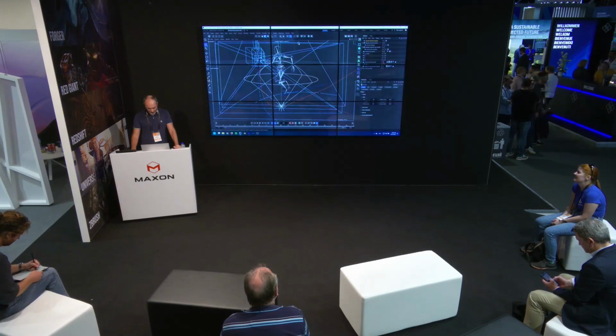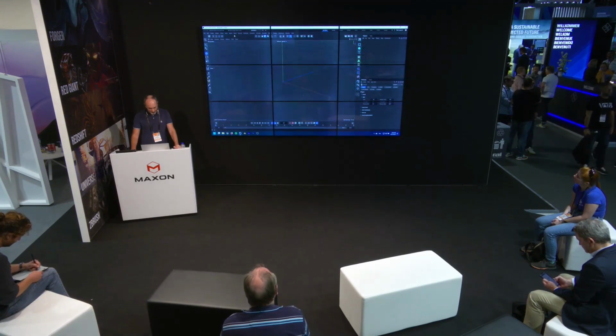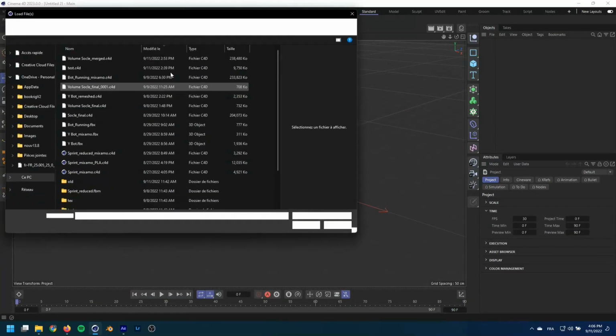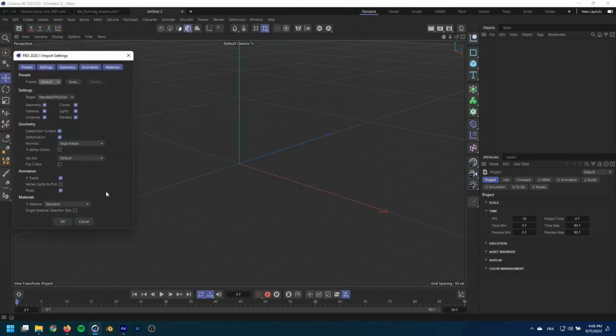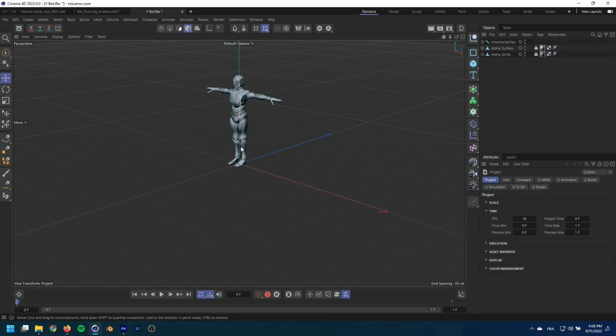And I'm going to import it inside Cinema 4D. So to import, actually, you're going to open. And this is the Y bot, this one. So it's 2 megabytes, and that's interesting to note. And here it is.